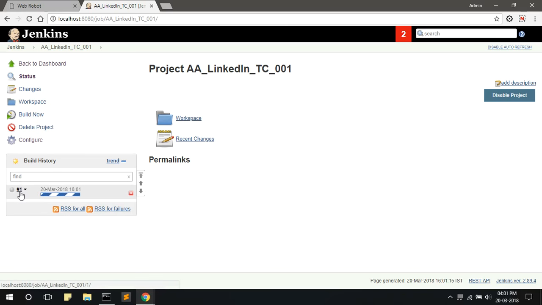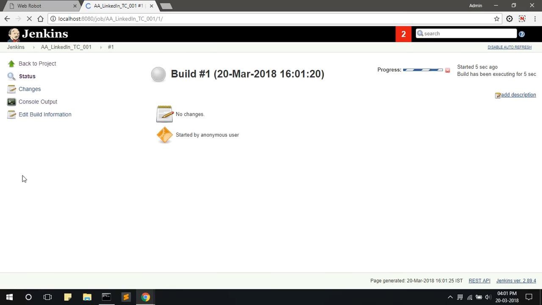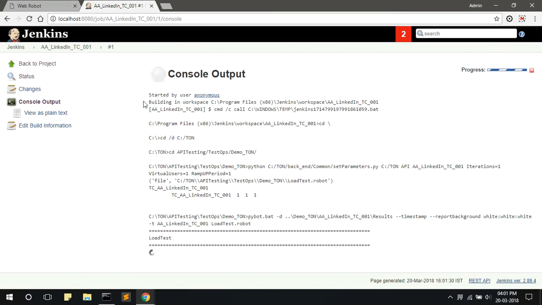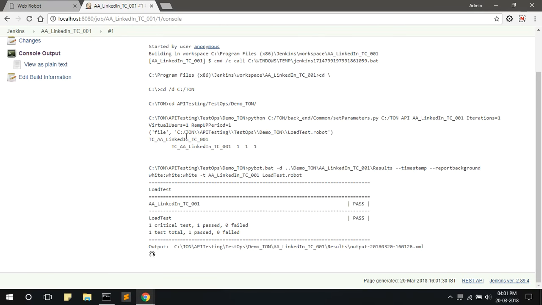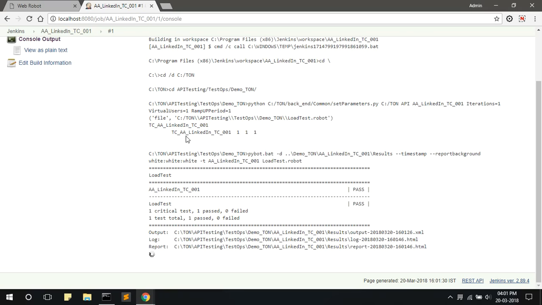Under the build history, click on the build number and click on the console output from the left panel. Here you can see the building process details. Wait till the building is completed. Now the building process is completed successfully. Close the Jenkins.